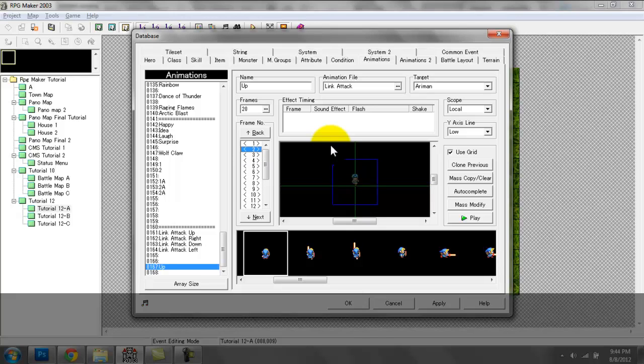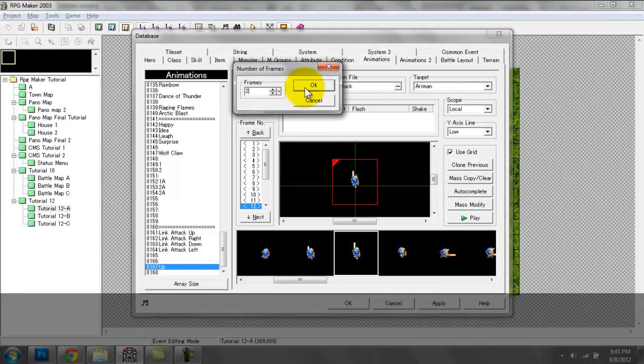So for example, if I just delete all this and I only have this frame available, you can see if I hit play, it just flashes and you can't really see it. So I'm going to copy and paste this frame 4 times, and then we're going to go to a different graphic here, and I'm going to copy and paste this frame 4 more times. Then we're going to go to a different graphic here, the final graphic, and copy and paste this frame 4 times. We're going to change the number of frames here to 12. Hit OK and then play.